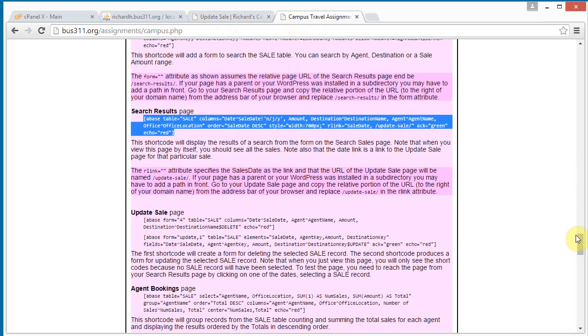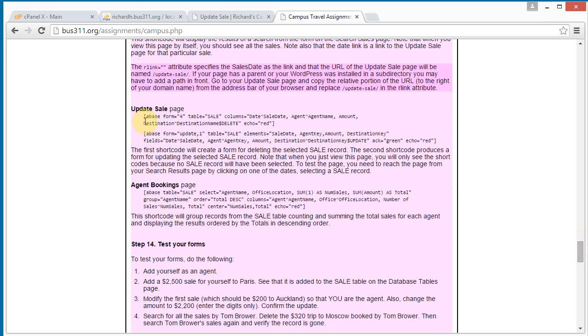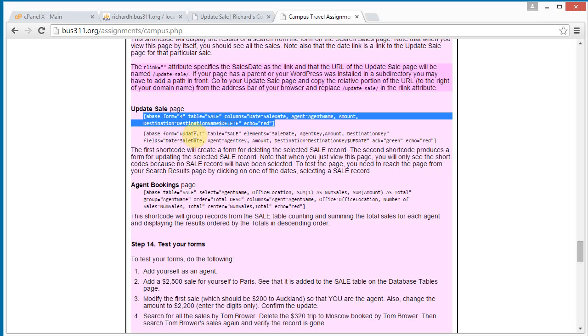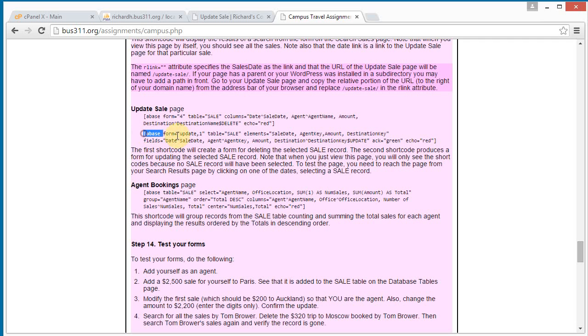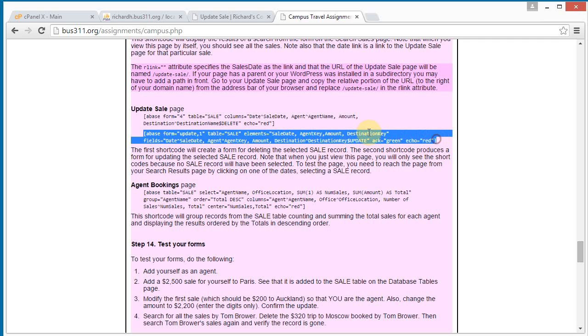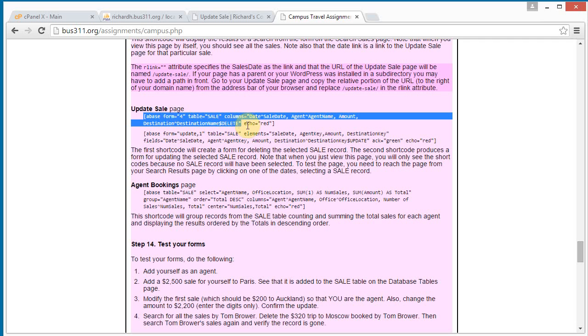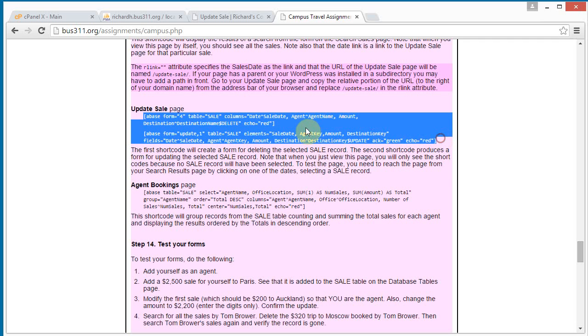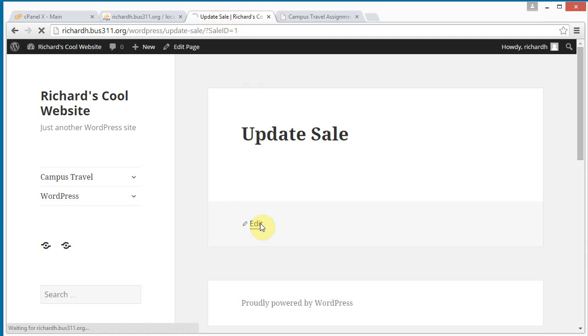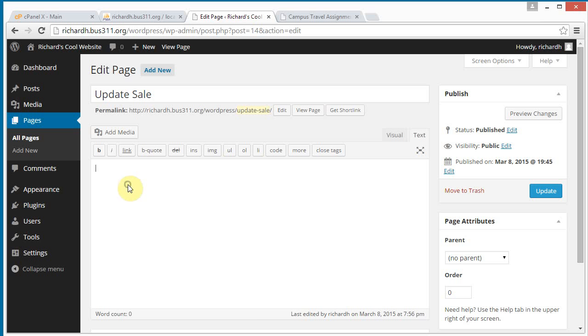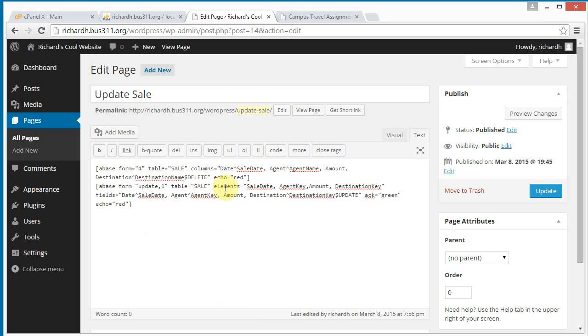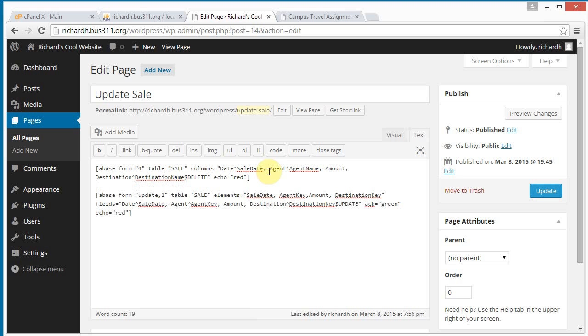Let's go back to our assignment, and we see there are two shortcodes we need to add. One is for delete, and one is to actually make an update. It's a form for actually updating the record, the sale record. So let's copy both of these shortcodes. Copy, and go back to update sale, click edit, and let's paste them both in. Both of them are here. And let's click update.